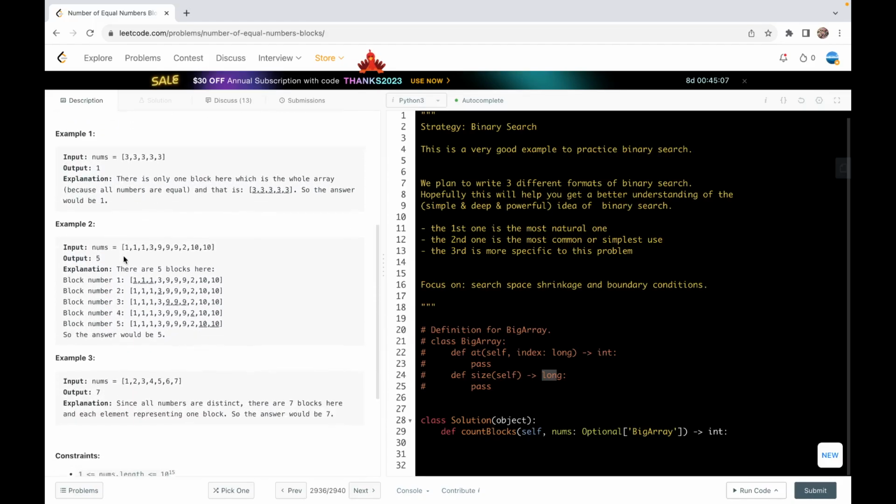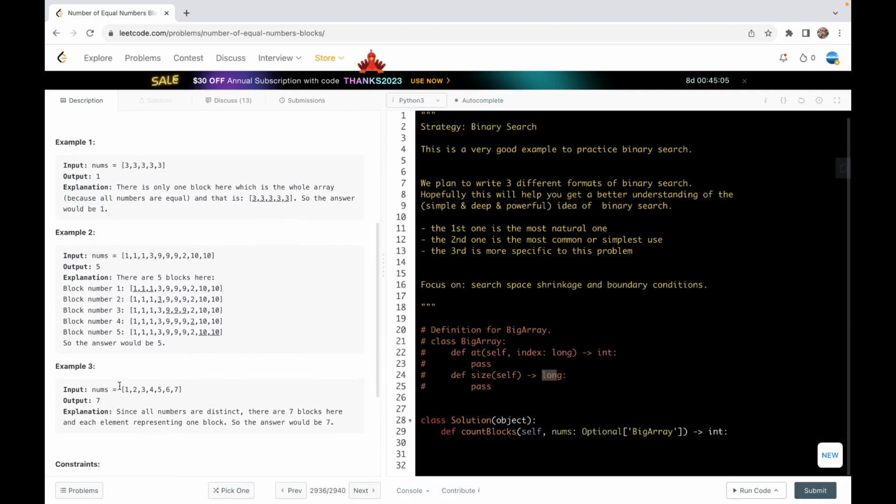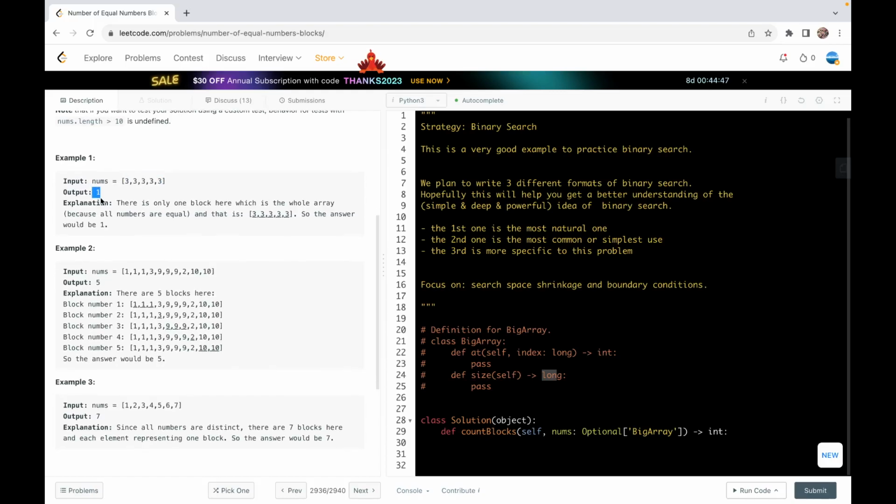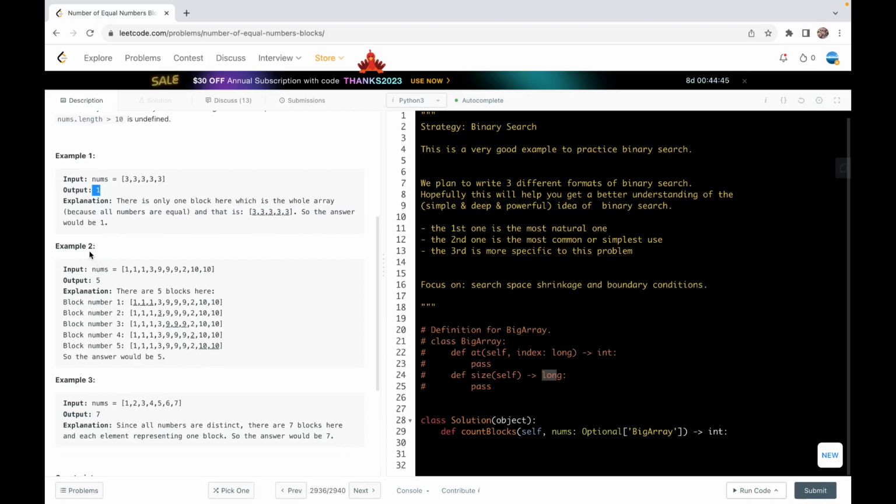So here are 3 examples. The third one is very special because each element is different and appears just once. Therefore, the number of blocks is 7 in this one. And in the first one, all the elements are the same, so there's only 1 block, and we return 1. Example 2 is a demo of the general case.